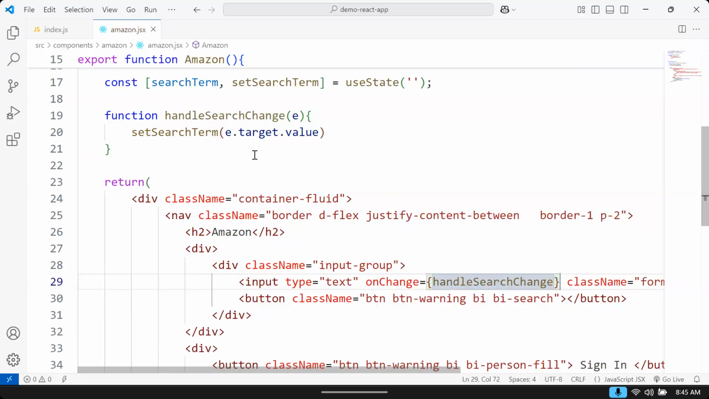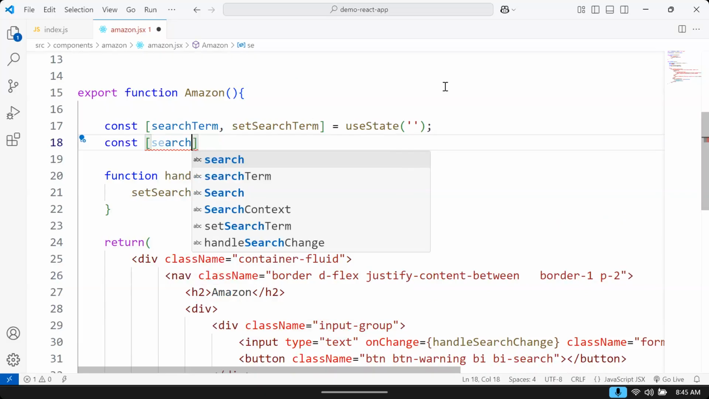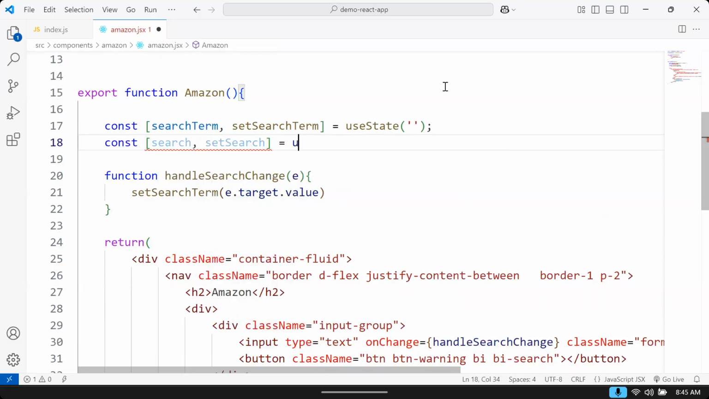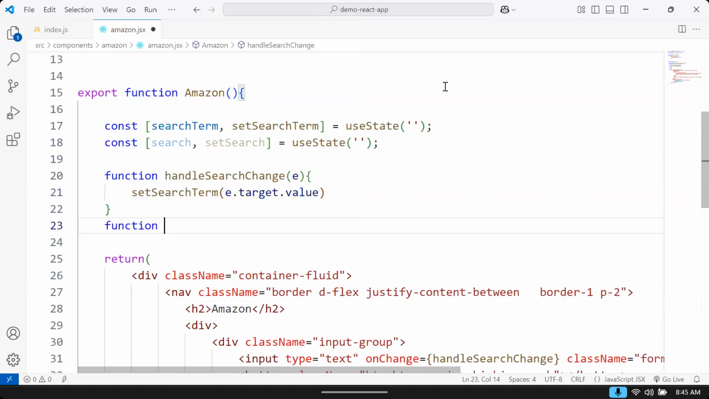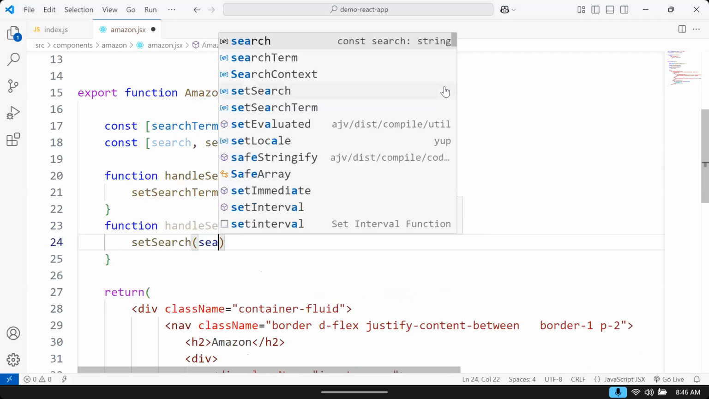But I want the value to be submitted on button click. Then const [search, setSearch], and what is it equal to? useState. It is also a string. What we will do is a function handleSearchClick. On search click, we will set search with the search term. Am I right?